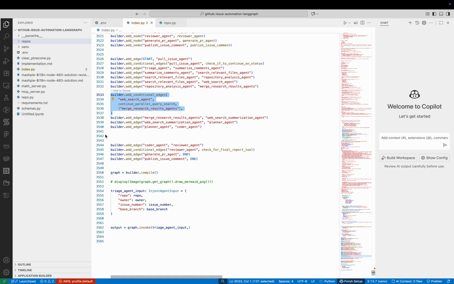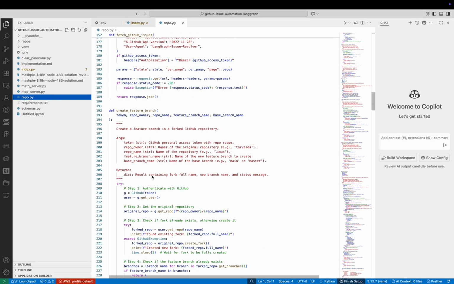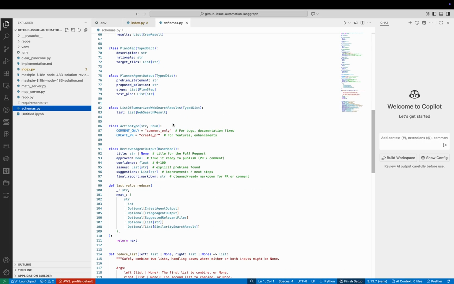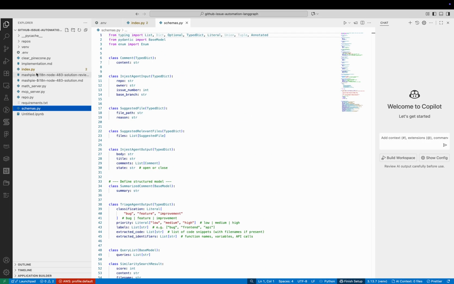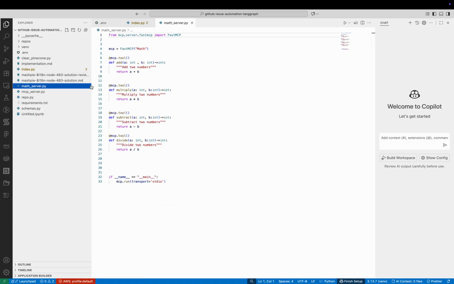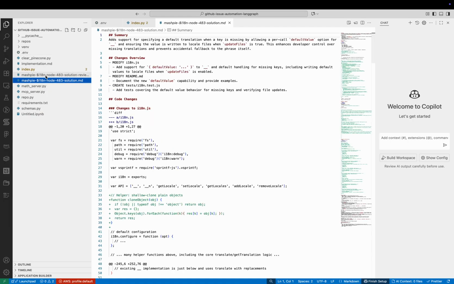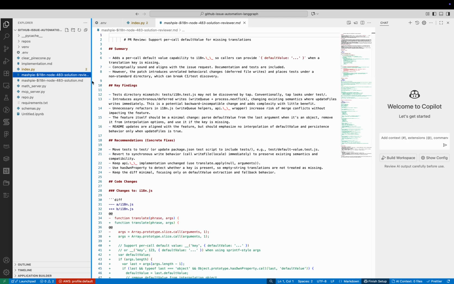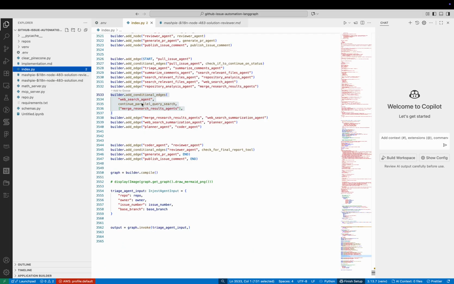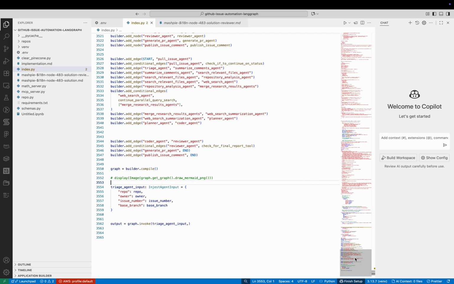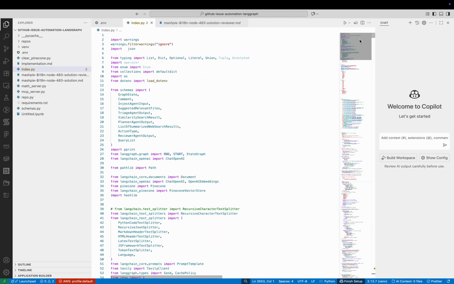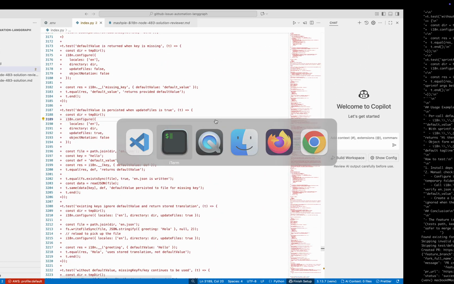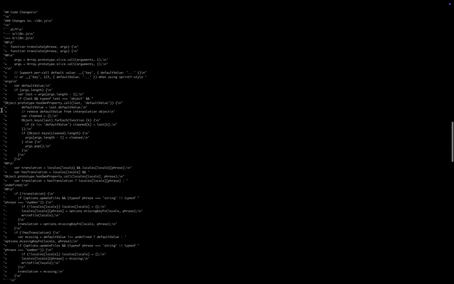right? We have the MCP server here. Then we have a repository folder which has some repository-related functions. We have some schemas for LangGraph, and then we have this MD format, which is the coder agent output, and then there is the reviewer agent output, which is the slash review, right? Then we have this main file, index.py, which is the main entry file for this project, right? And yeah, so this one is done, right?